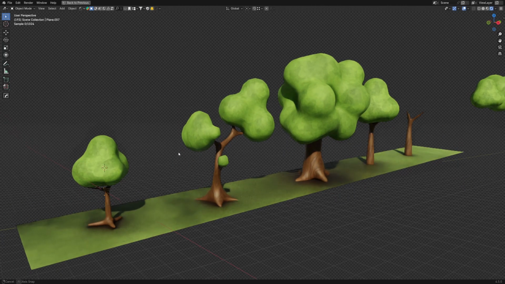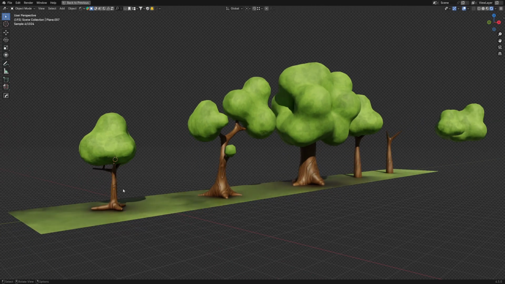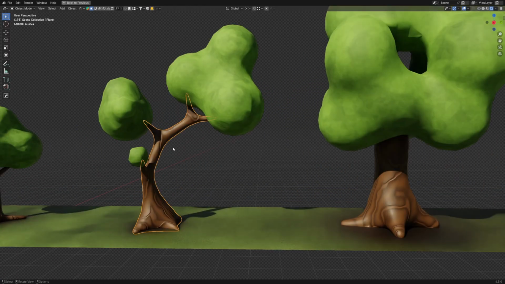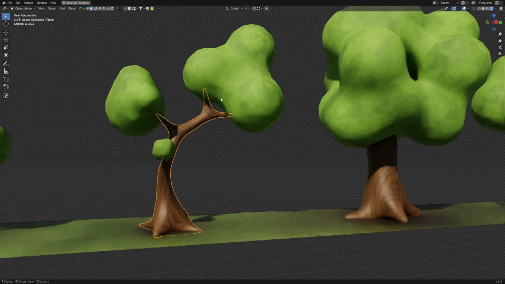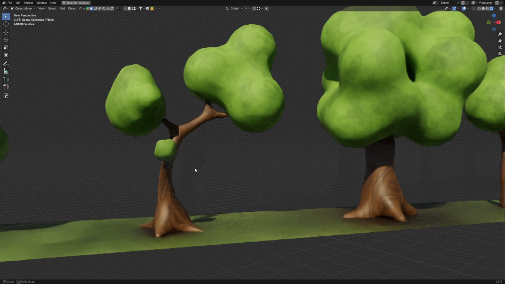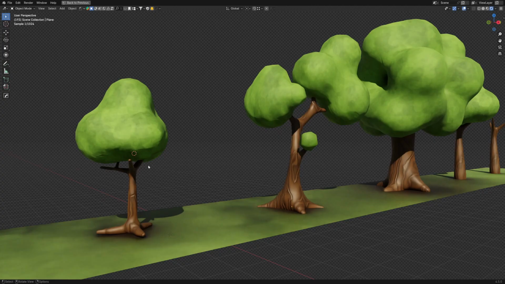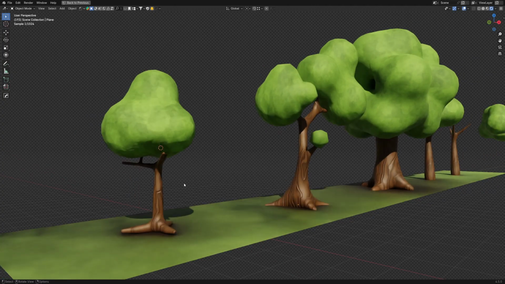Alright, so I just wanted to make this video to show off my workflow for these stylized trees I've made in Blender here. They have a lot of different interesting techniques going on, a lot of procedural workflows, a lot of things I've done to try and make it very unique and stylized.